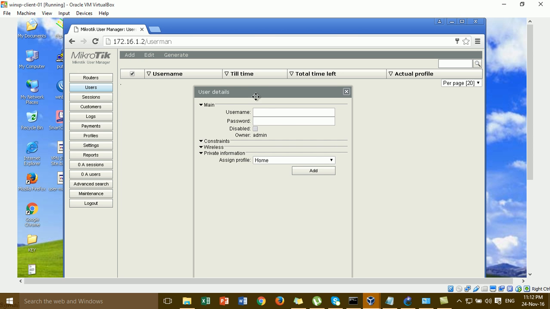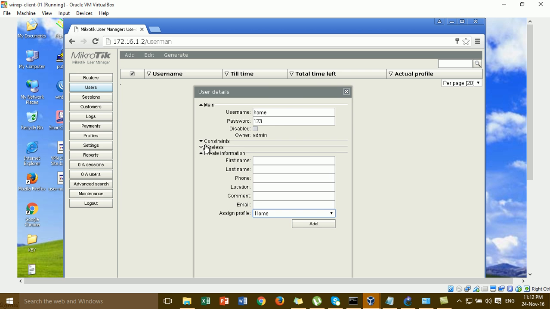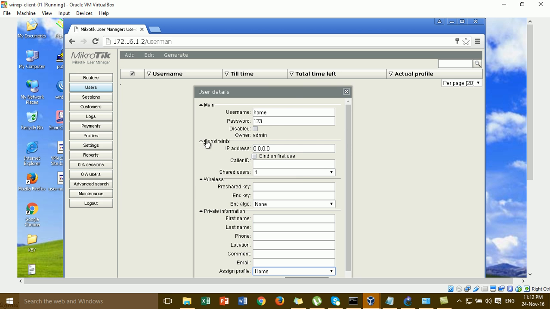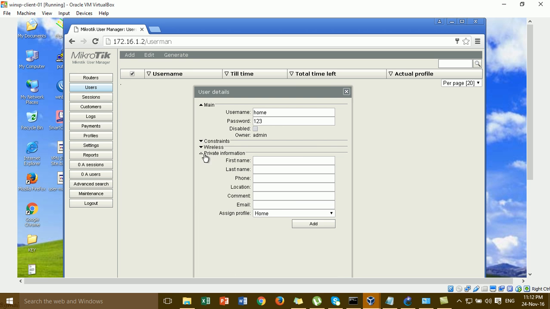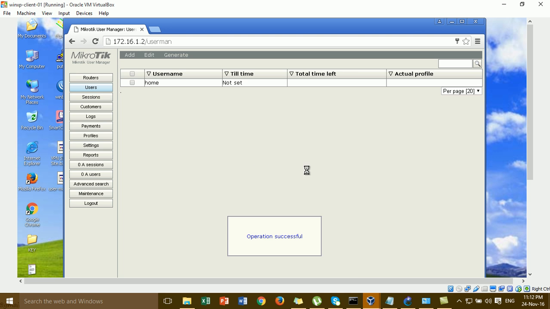For example, set the user as home, and the password, for example, 123. Then I assign the profile to home. Here is the home and private information, which is optional. And then add.